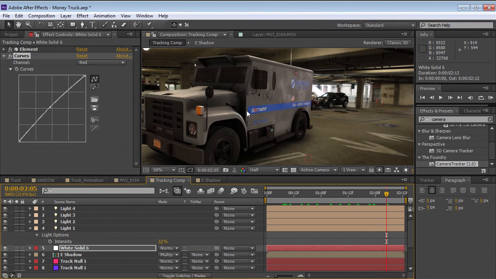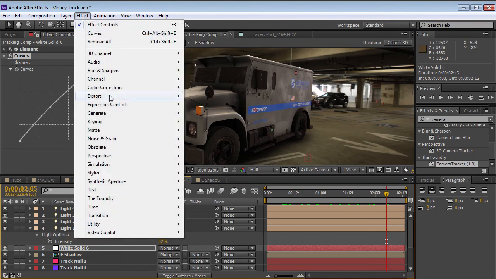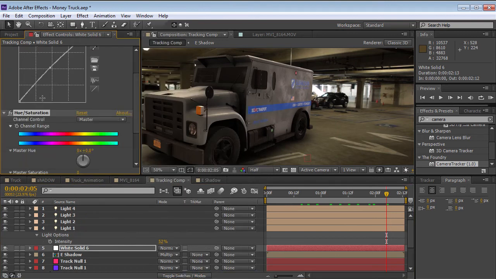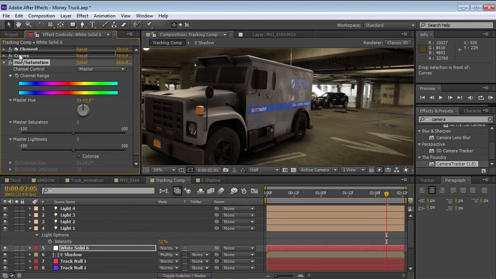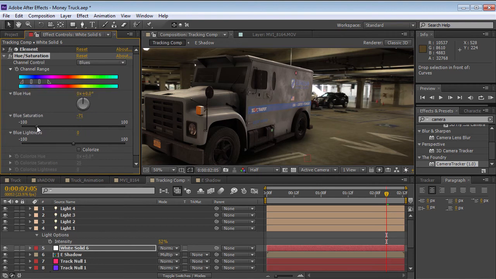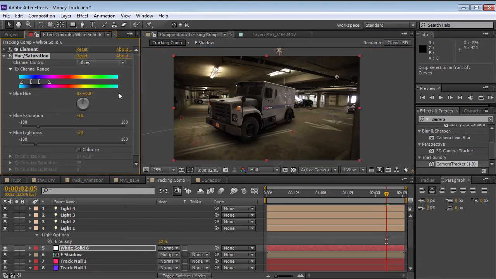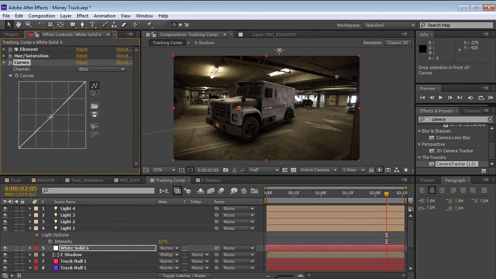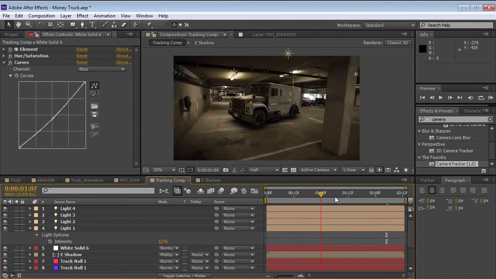Now, the blue on this is just really, really strong. So let's just add some specific color correction, like a hue and saturation. We'll even put this before the curves and go to the blue channel and bring that down, and then bring the lightness down too, so it looks like it's integrating. Cool. So then let's go back to the curves and maybe tweak the settings a bit more. So that looks pretty good right there.